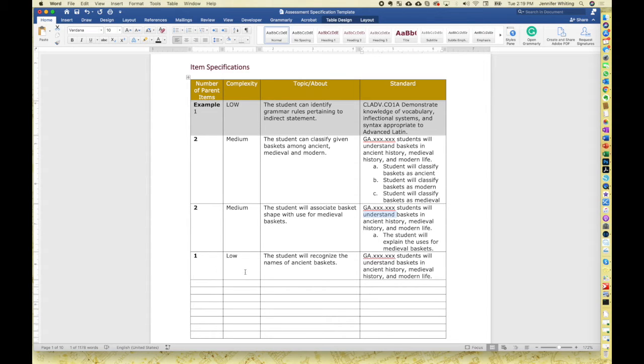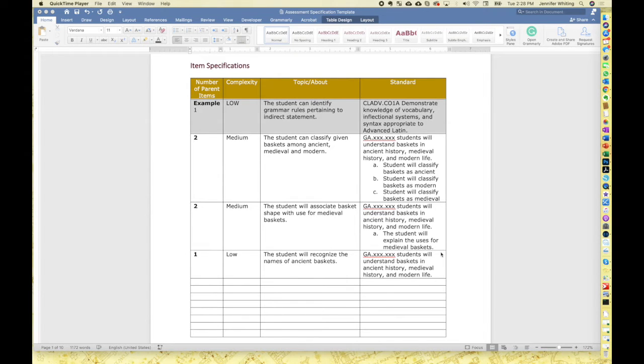And then I have 1 here that is low complexity. The students will recognize the names of ancient baskets. And I didn't have a deconstructed standard for that one, so I just pulled over the regular standard. All right, so now we're going to take these and put them down into the parent and child question area.